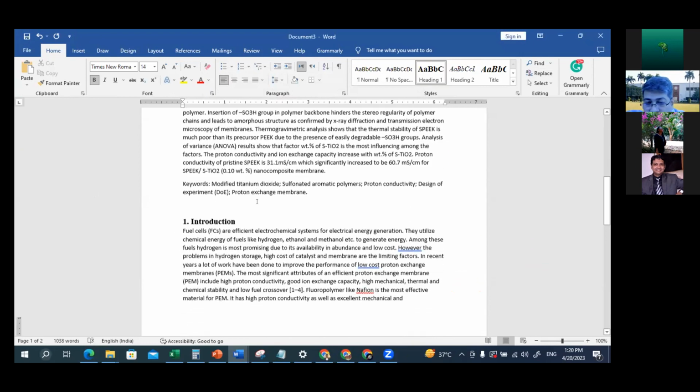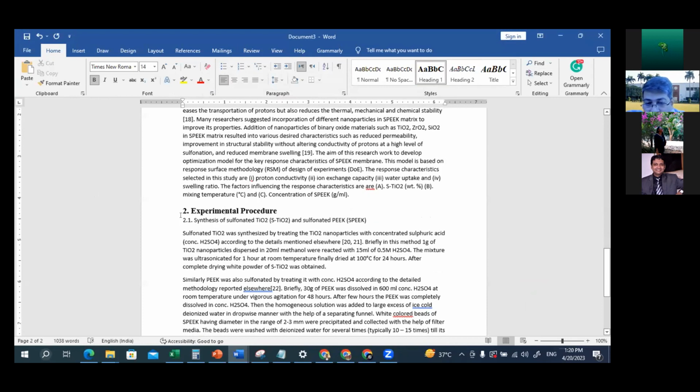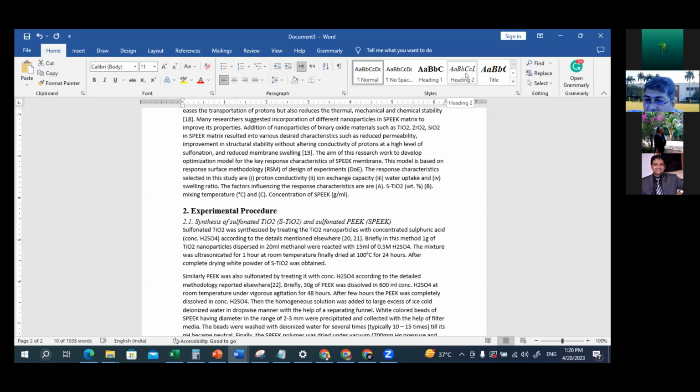So where is my level 2 of the heading? And this is the level 2. See, the number is 2.1. 2, experimental procedure, is heading 1, and 2.1, synthesis of sulfonated TiO2, is my second level of the heading. So I'll select this and click heading 2. Now you can see whatever formatting style I have defined in heading 2 is reflected here.